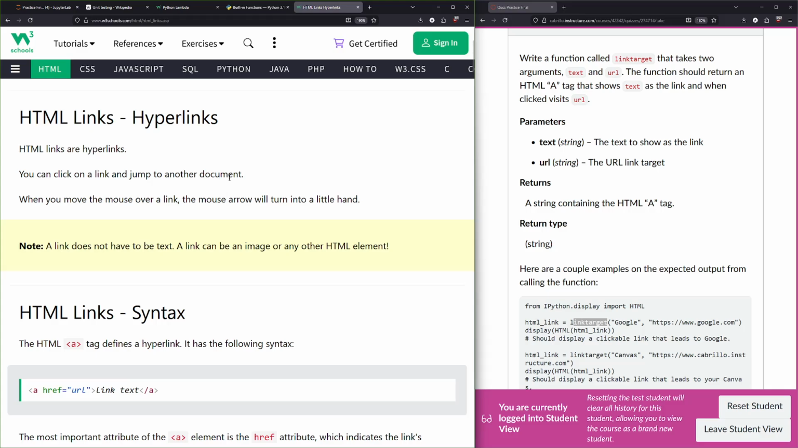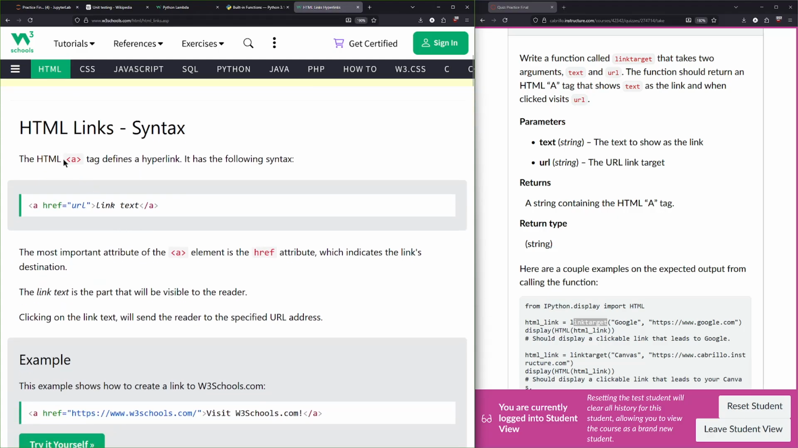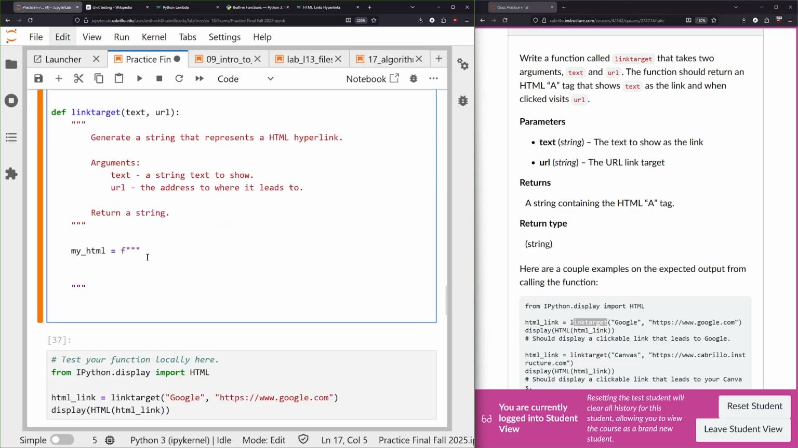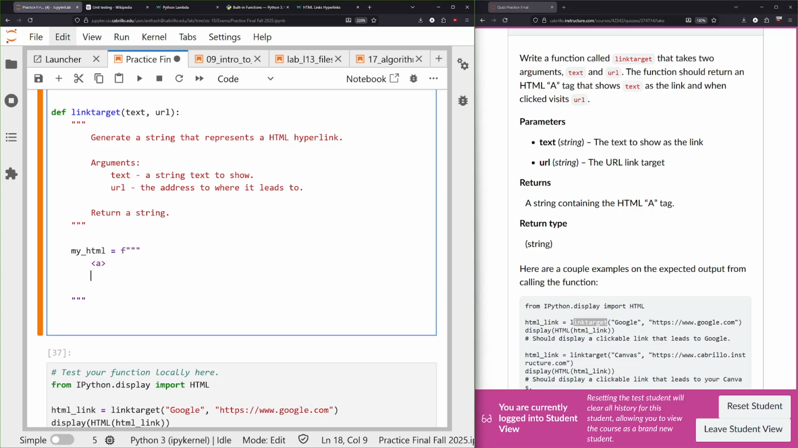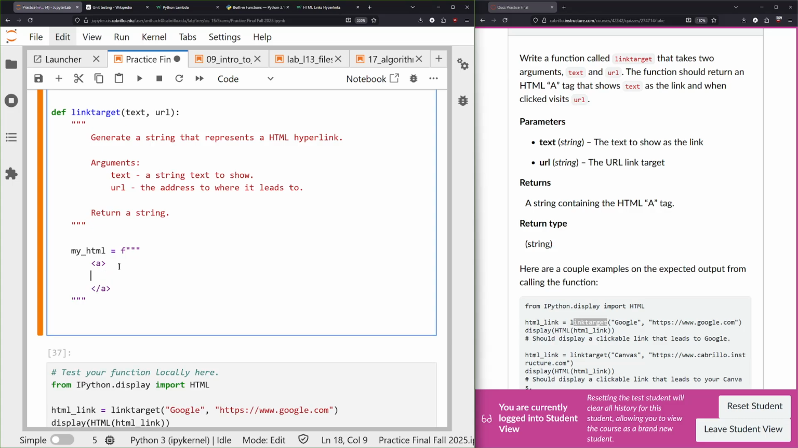Now, once again, if you're not sure how to find things in your notebooks, you can Google stuff. So yeah, the A tag defines a hyperlink, and then there is an attribute called href, which indicates the URL. So we pretty much have to make an f string like this over here. Okay, cool. So my HTML is equal to, there is an A tag. Don't forget the closing one as well.